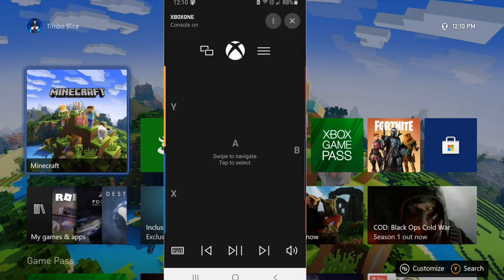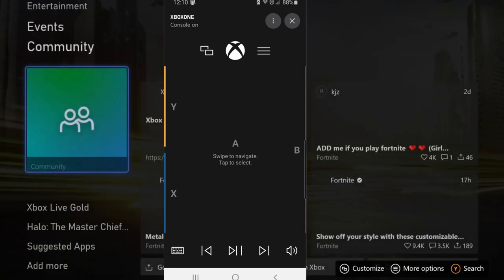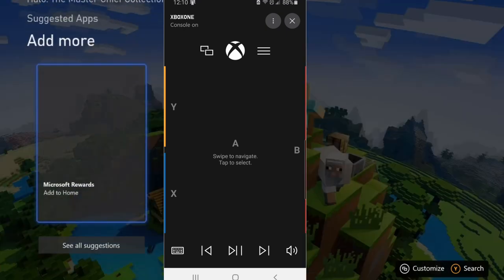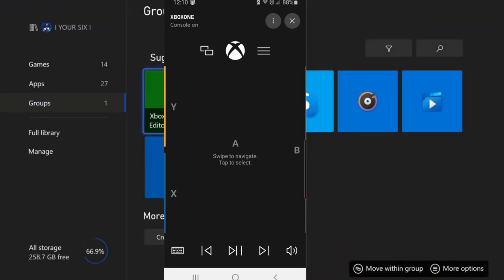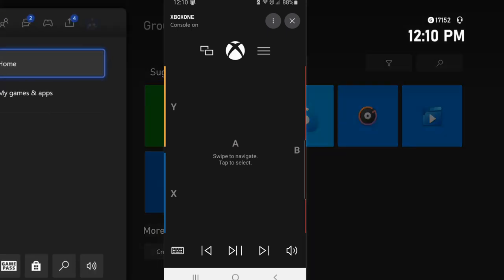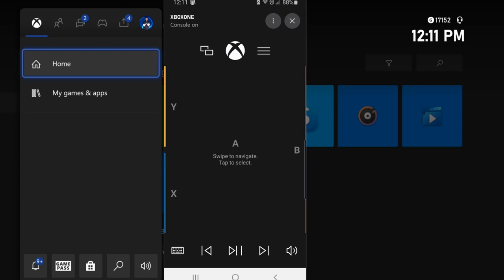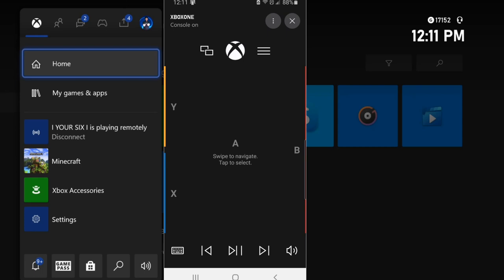Now I have full control of my Xbox One. If you look in the background, I'm going to go ahead and swipe down. And I'm going down through the different menus on my Xbox One. You can tap A at any point in time. Then you have Y, X, and B on the menu as well. Then you have the Xbox button right at the top. And this all seems like it works very well with very little lag.